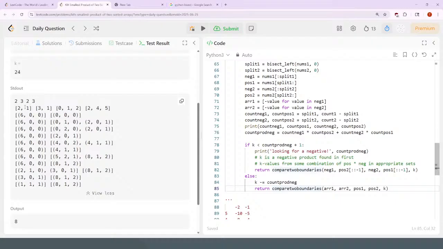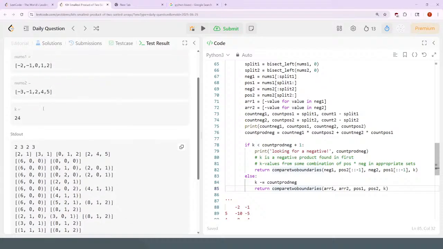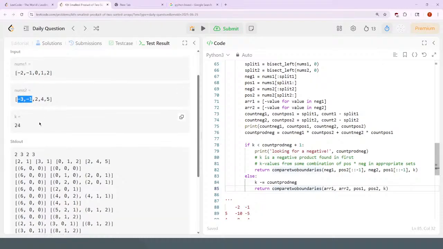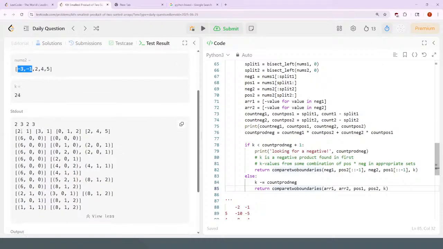You want to 2, 1, 3, 1. Array 1, 2, 1, 3, 1. So these are now positives. So the lowest there is 6 versus 0. That really should be like 1 versus 0 now.